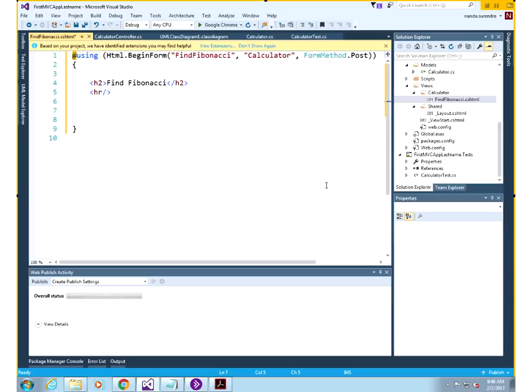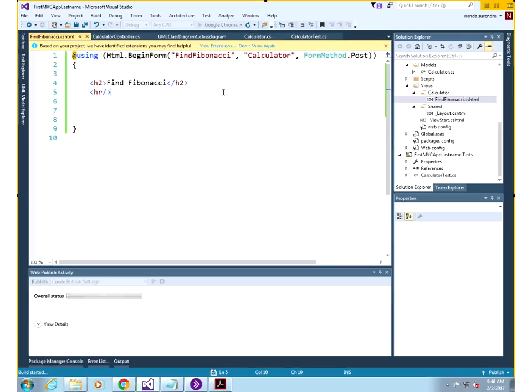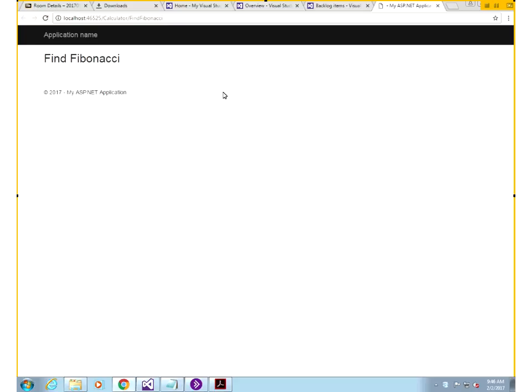I'm running out of time, so if you just want to run this now, we'll finish this up next class. If you were to run this, go to debug, start without debugging. You should at this point just be seeing the title alone.